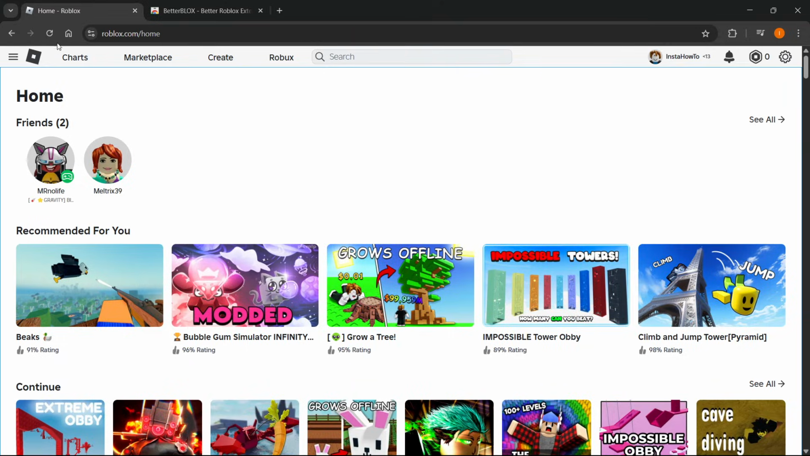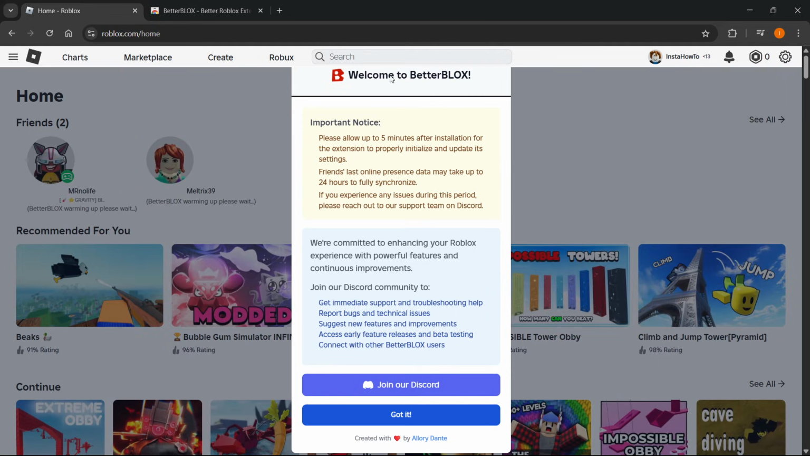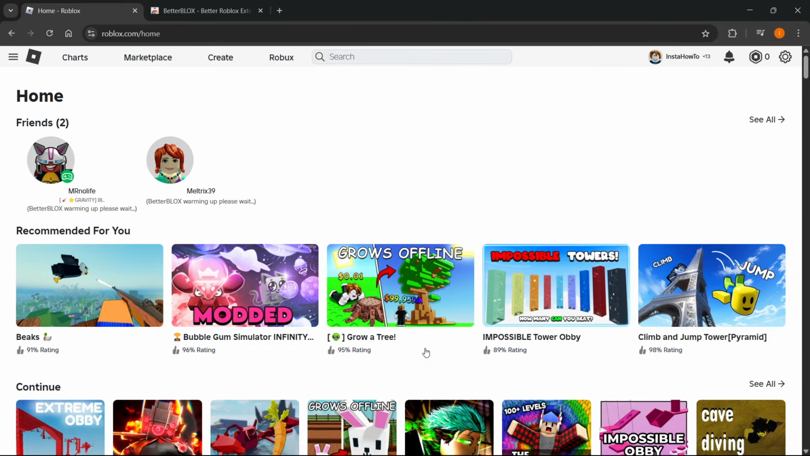Now inside Roblox, first you have to refresh the website. After you do this, you'll see some Welcome to Better Blocks notices. Just click on Got It. And from there, you can now see your server region.